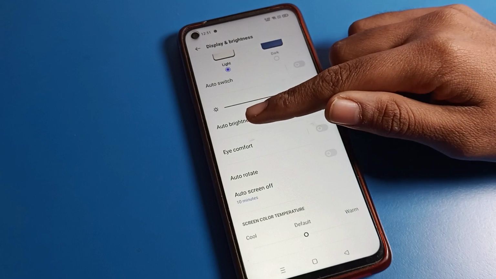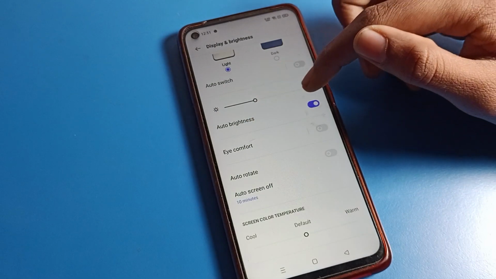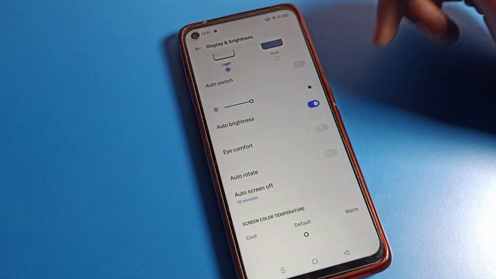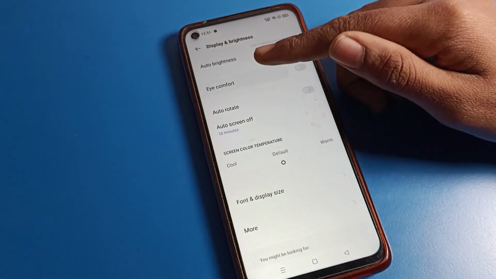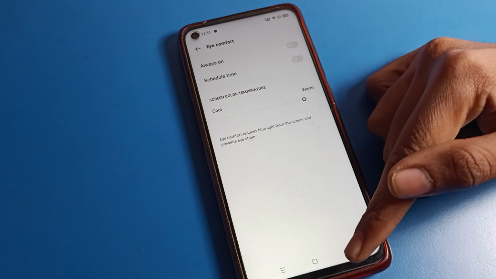The second option is auto brightness. If you want, you can turn on your auto brightness. After turning it on, your brightness will decrease and increase automatically on your Realme mobile. So as I turn it off, I will increase the brightness. Eye comfort mode means eye protection mode. If you want, you can turn it on and use it from here.